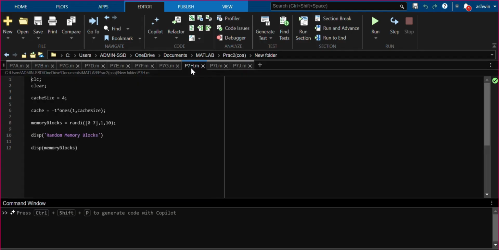So the eighth program simulates random memory access patterns. In real computer systems, memory accesses are not always sequential. This program generates random memory block requests to mimic real CPU behavior and observe how cache performance changes with unpredictable access patterns.